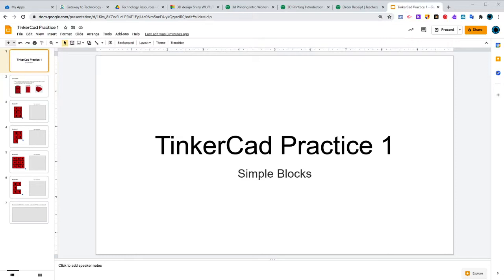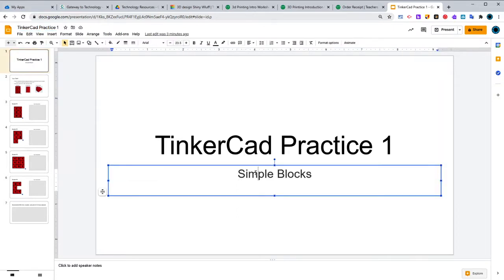Right, good day, scholars. Today we're going to be working on this document here called TinkerCad Practice 1. You should be able to open this up in open access in the module for this week. It is April 6th. And this is just some simple blocks here, okay?